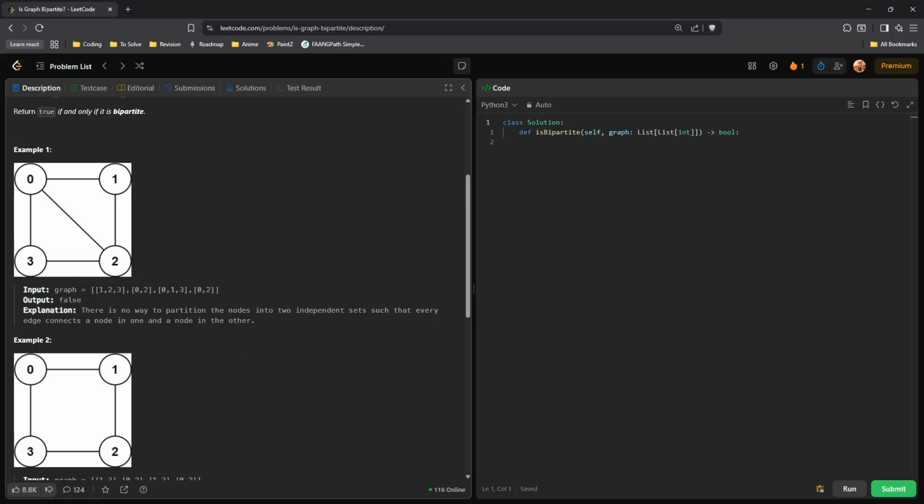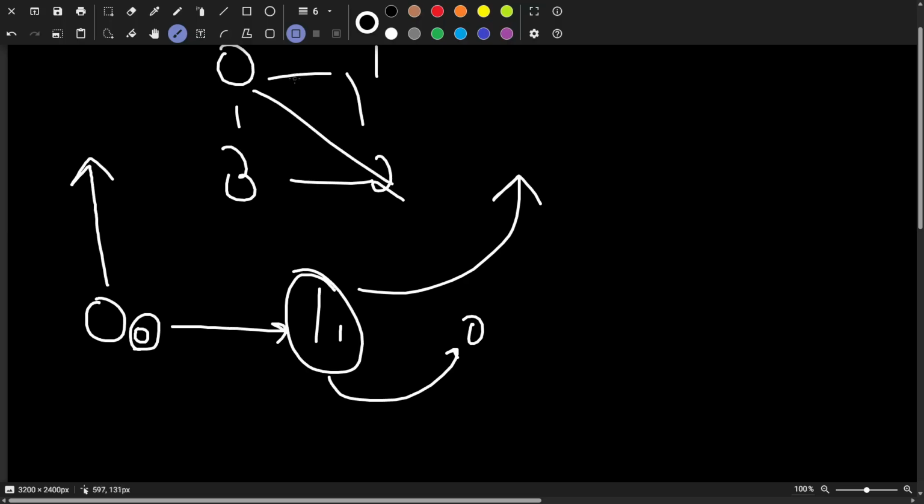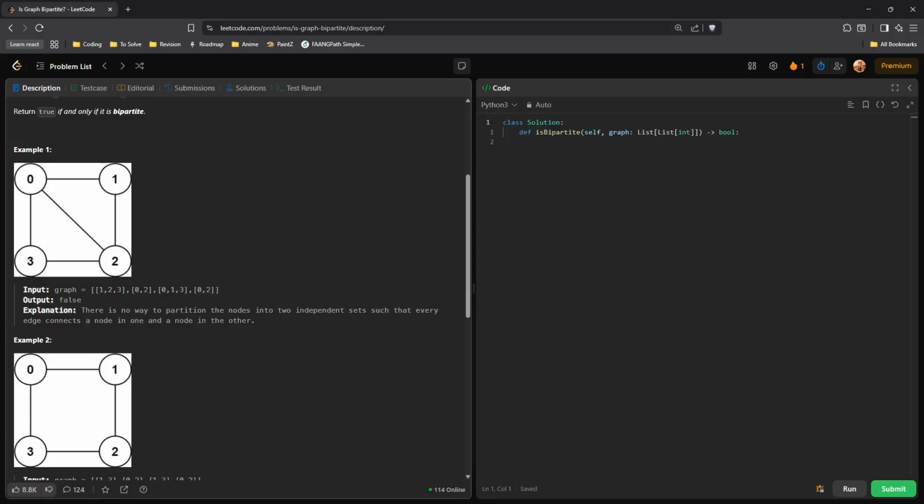it's invalid. Let's say in this case we go from 0 to 1. Let's have set 0 and then set 1. From 0 to 1, set 0 has 0 and set 1 has 1. Then 1 to 2, you have 2 here. But when you go from 0 to 2, you also have 2 here. So we check if 2 is already in the other one, and if it exists, we just return false directly.